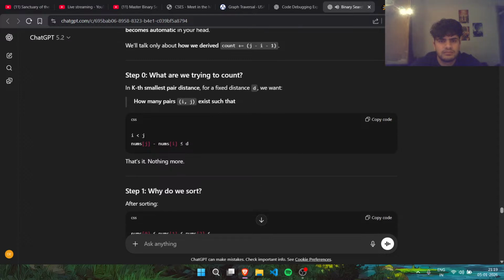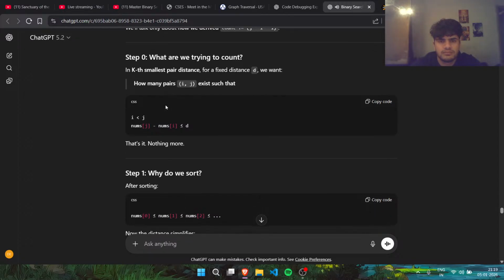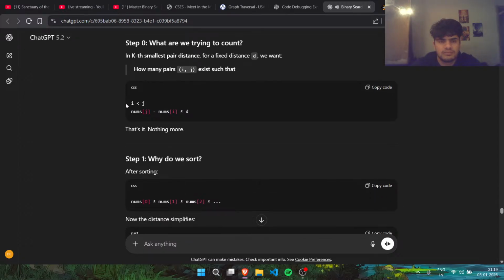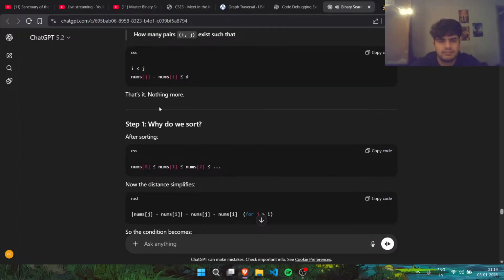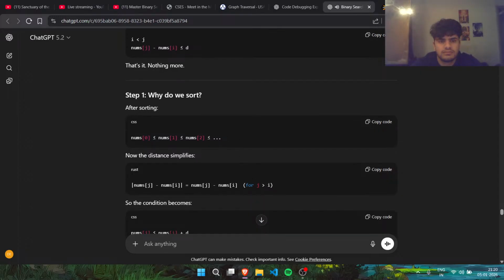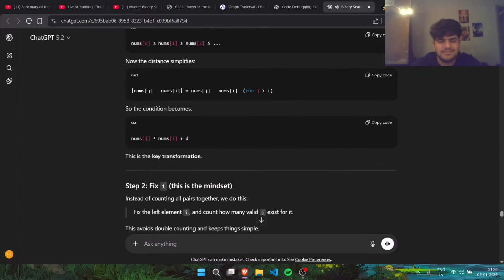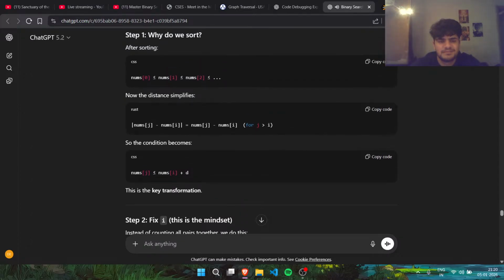In kth smallest pair distance, for a fixed distance d, we want how many pairs ij exist such that the distance is at most d. That's it. Nothing more. Step 1. Why do we sort? After sorting, now the distance simplifies. So the condition becomes simpler. This is the key transformation.